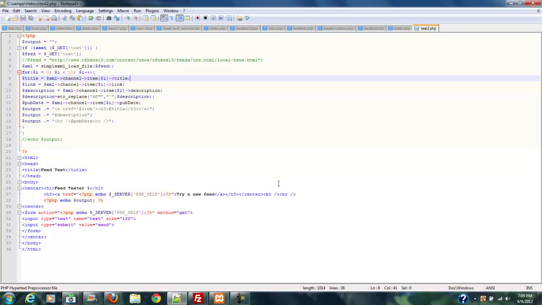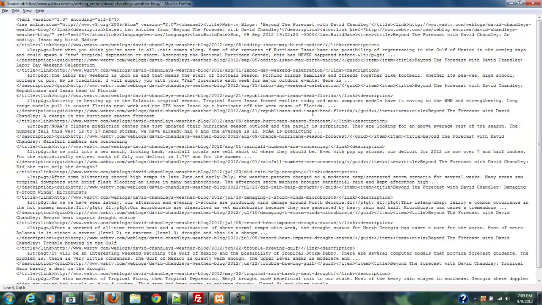The first part of this XML feed, if we look at the view source, is going to be channel. Somewhere in here it says channel, and that's the first node of that particular thing. So from channel, we want to pull out the title first.